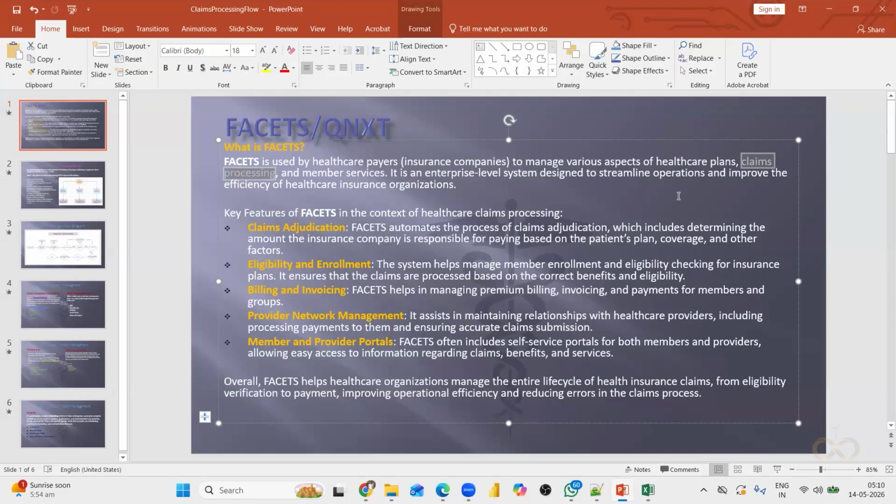Then for claim processing, which is the cycle we were talking about, when we say claim processing, it is right from submission of the claim to payment of the claim. So the entire process we call claim processing. And then member services.